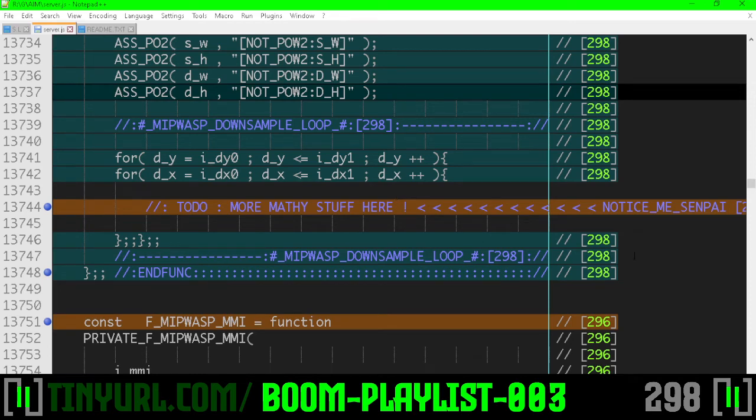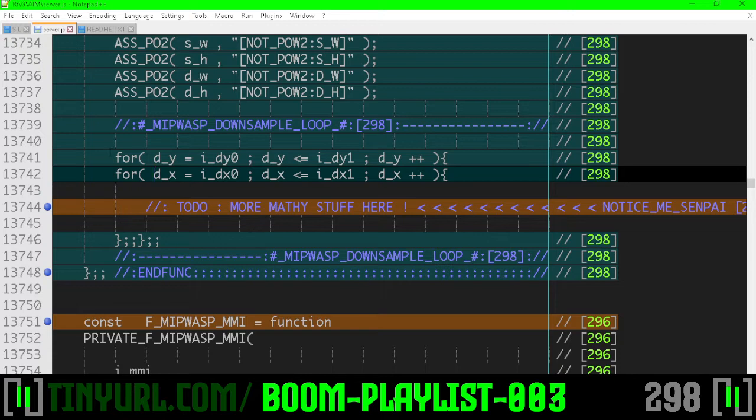Here's where we're going to do our downsampling loop. Right now, we don't have any logic. We're just looping over the destination. And the reason why we're looping over the destination pixels rather than the source pixels is because, well, it's just easier this way.